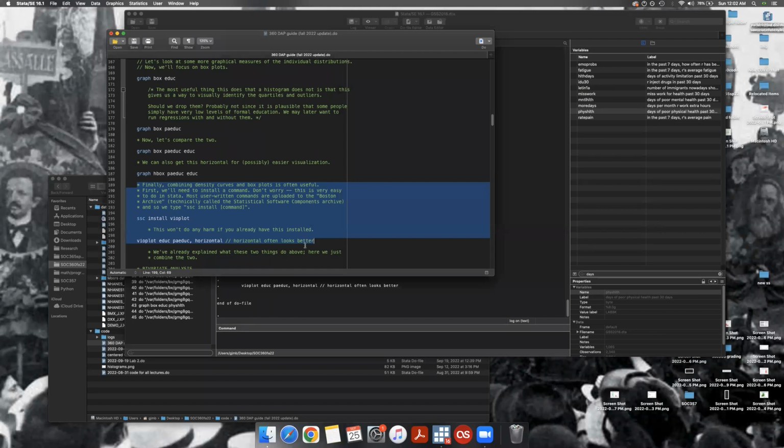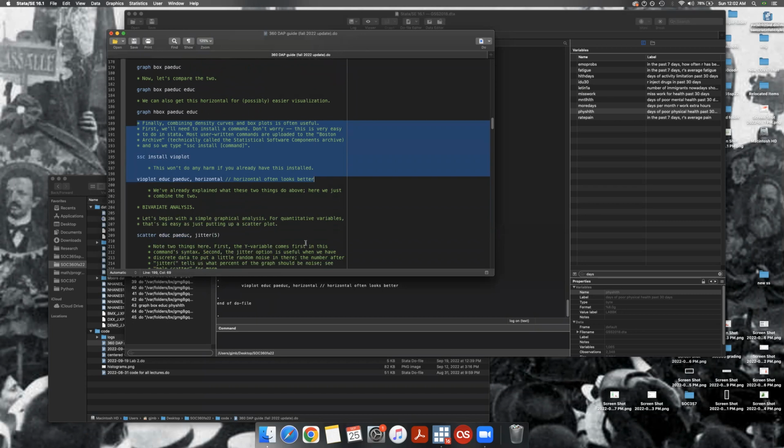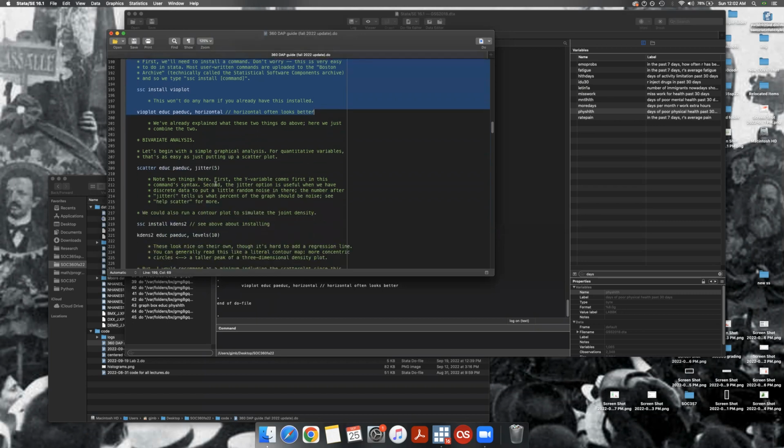And so that basically concludes the univariate analysis. We've seen how to plot these quantitative variables. So let's move on to the bivariate analysis. And this will go relatively quickly, actually. So we'll start with just a simple graphical analysis. We'll put up a scatter plot.